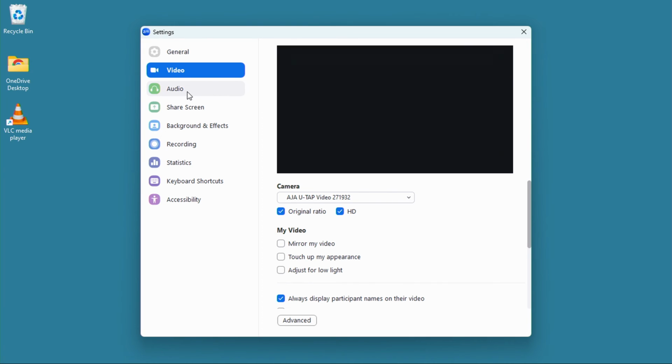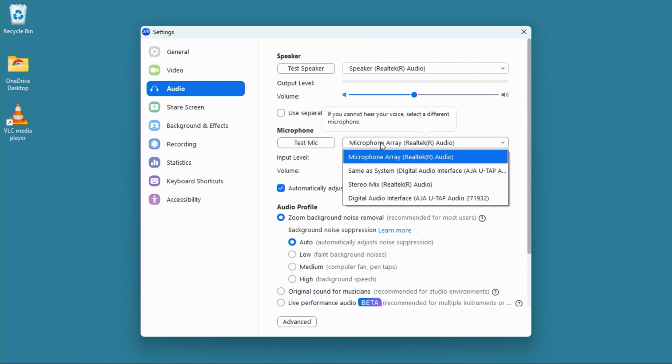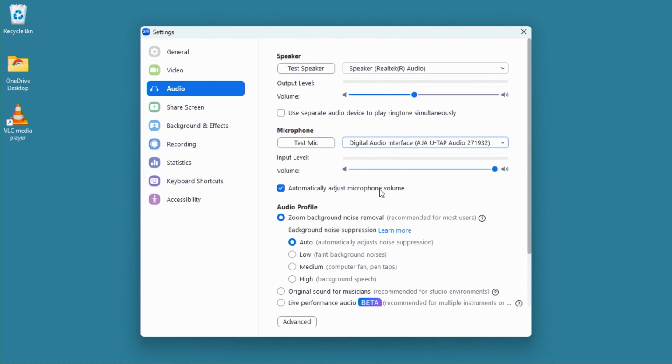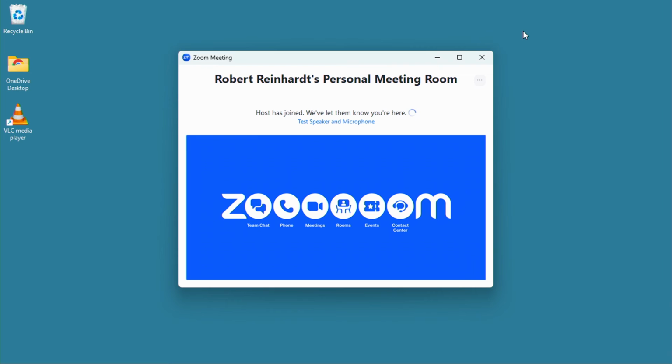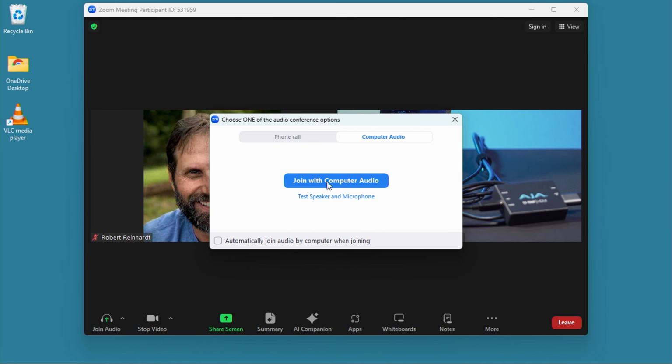Let's go to the audio section. And in the microphone area, we want to change this to the digital audio interface for the UTAP. Now the audio coming over the camera or whatever HDMI device you've connected is coming through. You can see my voice is moving the input level. Now that we've got it set up, we can close the settings box and continue to wait to enter the room. I'm going to click the join with computer audio.